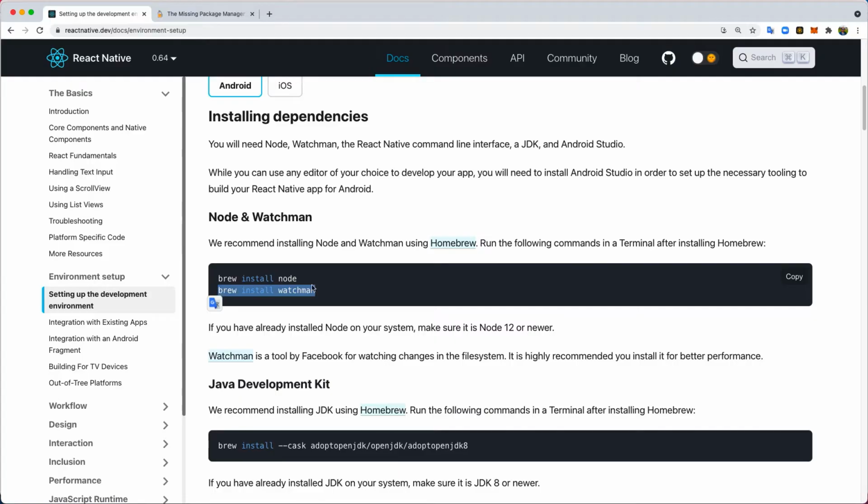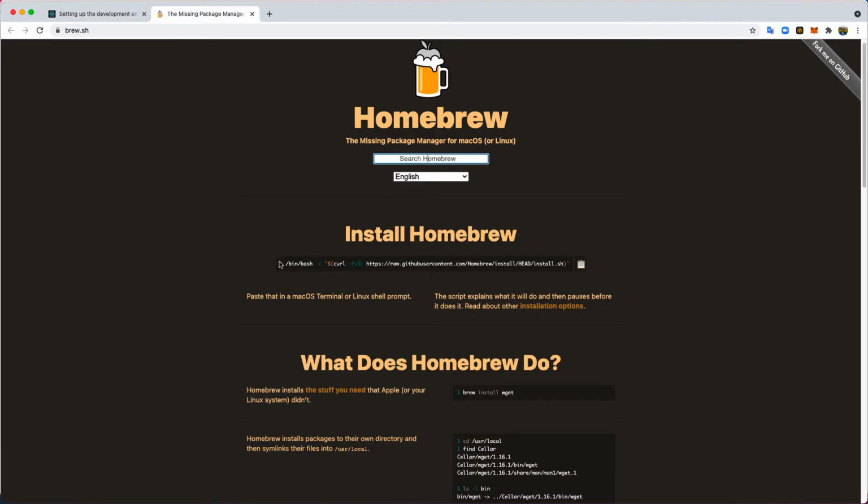So let's try to install this, because before we already installed Node manually without brew, but now I am going to install this with brew. After installation of Homebrew, it's exactly the same. You just copy the command to the terminal and you will have Homebrew.